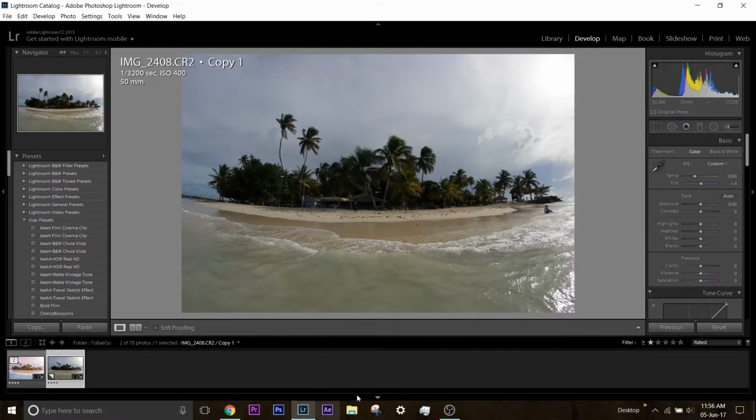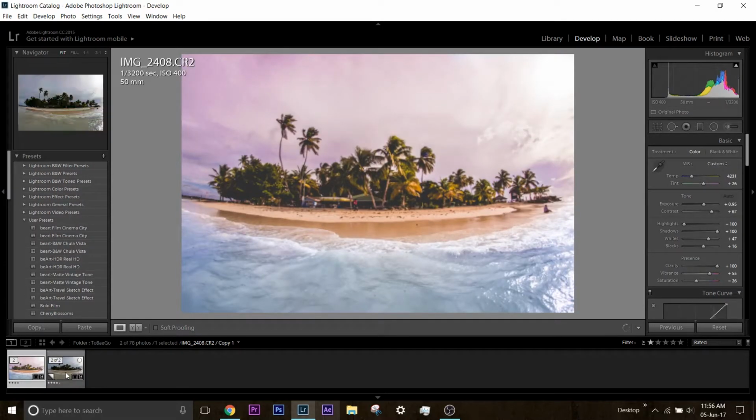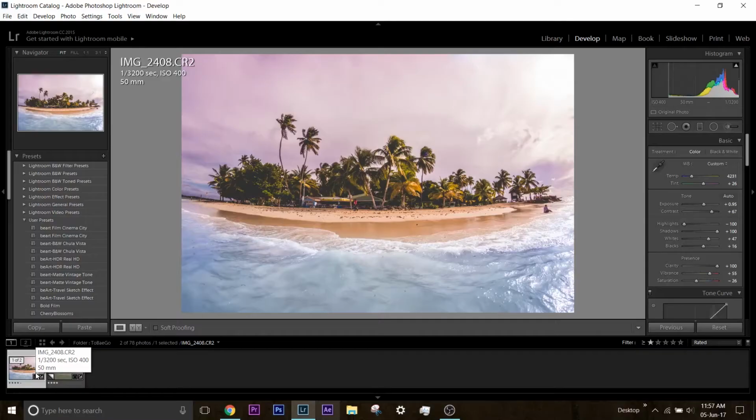Let's just open up Lightroom. So you can see here, this is the photo that we're going to be working with. This is the before and this is the after. Now I made a virtual copy of the same image so that I can make the same changes on another image instead of messing up the edit I have going on right here.